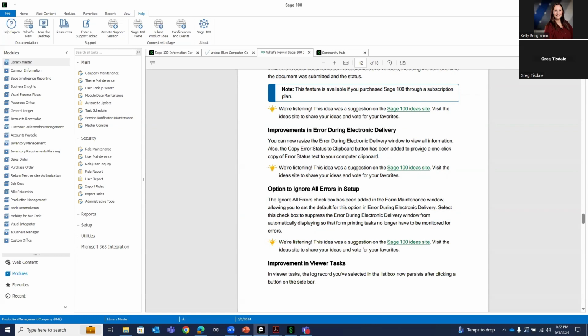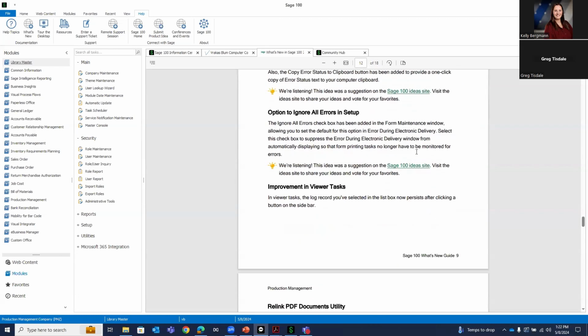So just give us ability to resize, more access to the information. And then the option to ignore errors and setup. I'm not sure that I understand why this feature would be included, because I would think I'd want to know that there was errors, but this allows you to basically bypass the error message that pops up. So what will go, and if something fails, it's going to fail.